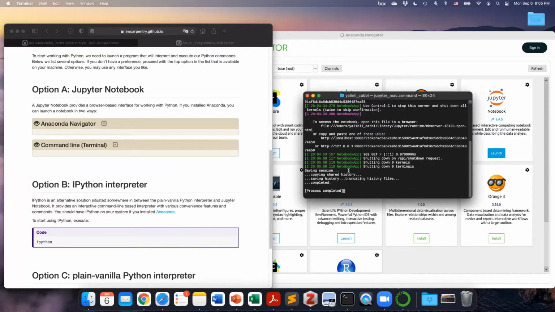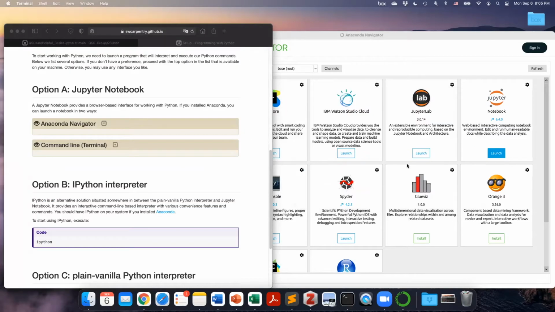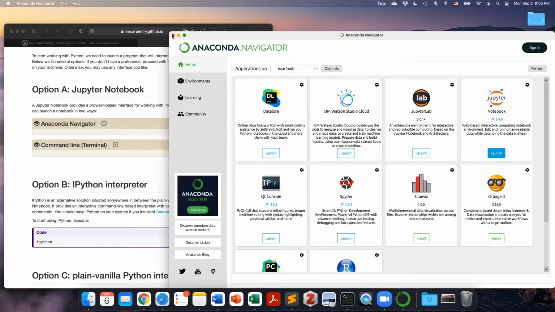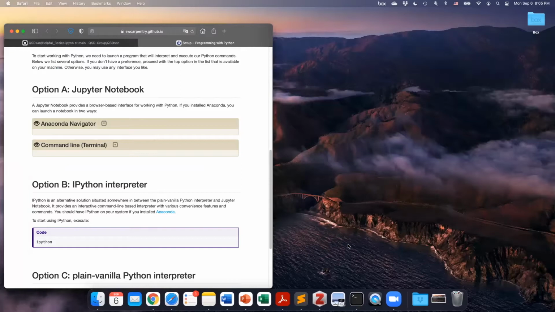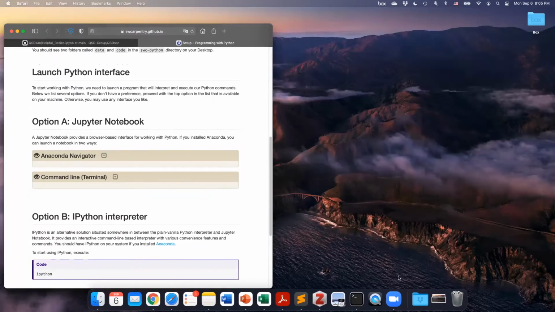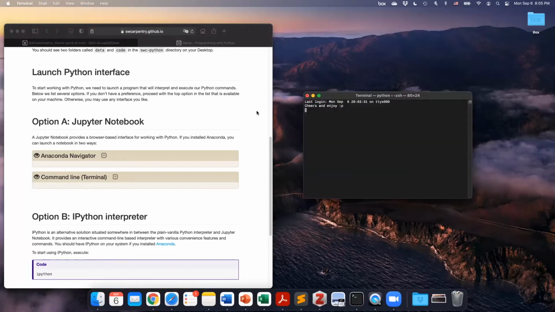All right, process completed, and close this off. And I will close my Anaconda Navigator. For some reason, it's still showing this application running, so we'll close this, and you can just hit quit. So the second way of launching Jupyter Notebook is through the command line, which I like very much.